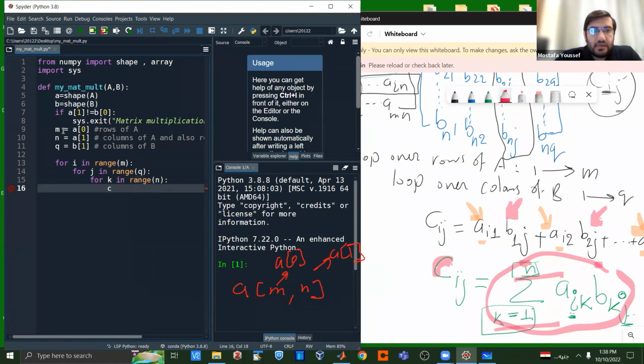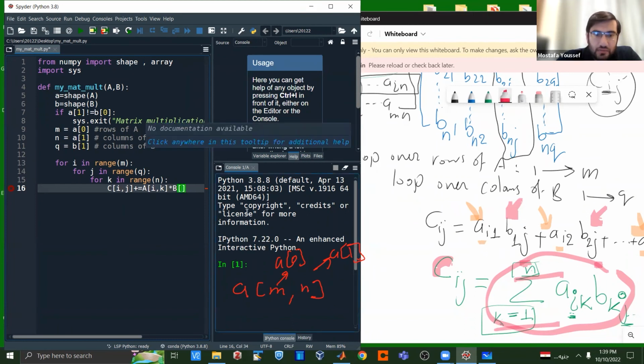Basically, C of I and J is going to equal, instead of equal, I'm going to put plus equal. That's actually equivalent to adding to itself. So it's going to add to itself, so I'm putting plus equal. It's going to add every term on top of each other. So that has to be A of I and K times B of K and J. Okay, and that's it. I'm done with the 3 loops.